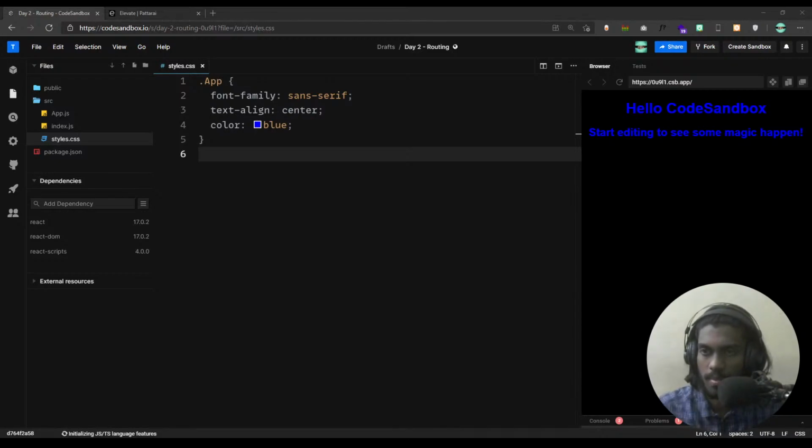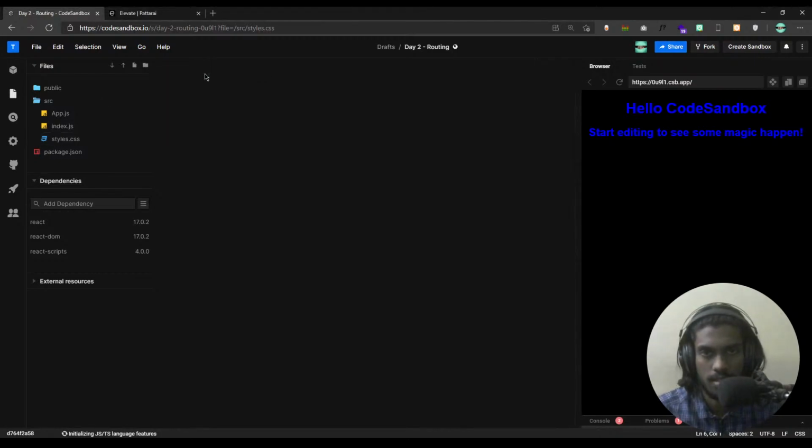Alright, so now what we can do is close this styles.css and move on to routing. So what we're going to do is install a package. So what is a package? Does anybody want to try? We're going to install a JavaScript package. Does anybody know what packages are? Does anybody want to define what a package does for me?